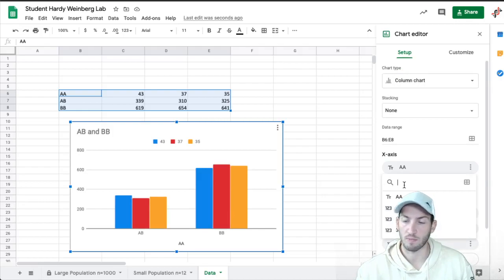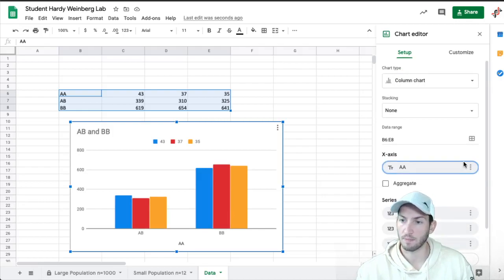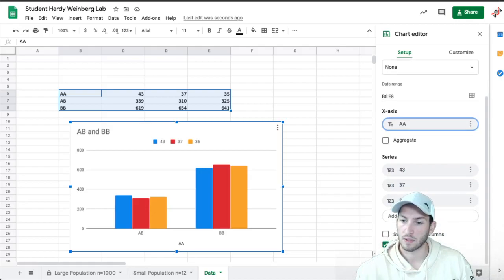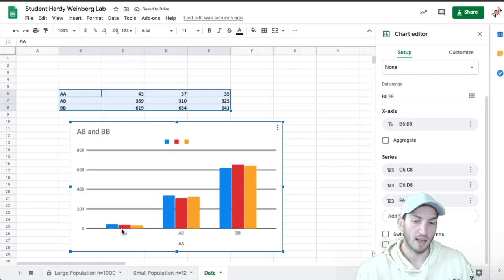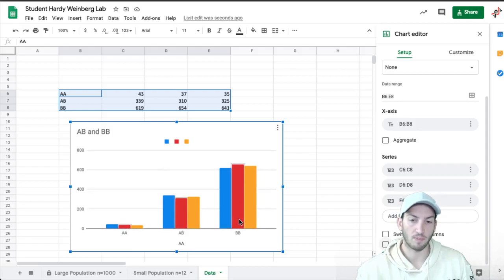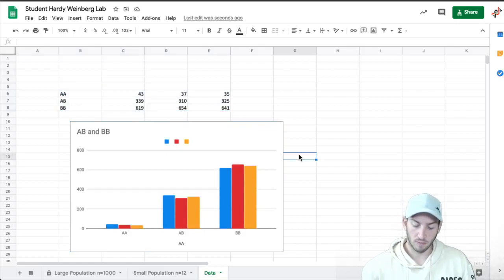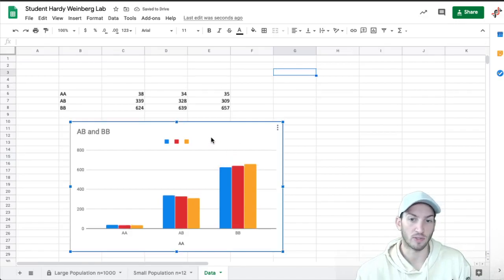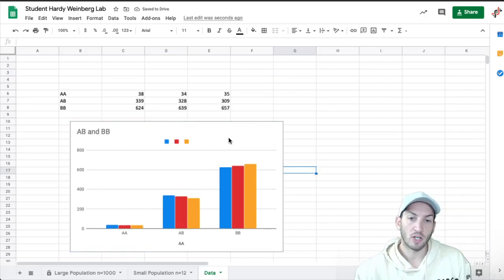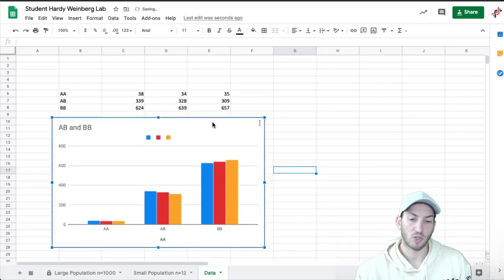I don't want the x-axis to be that AA. That's the problem. And there we go. I didn't want to use that row as the headers. Now I have the AA, AB, and BB values. And what's good is I can see the change. If I do something on one of these sheets, we're seeing the slight change, the variation, in real time. You're going to do this for all 5 generations. So just be aware of that.